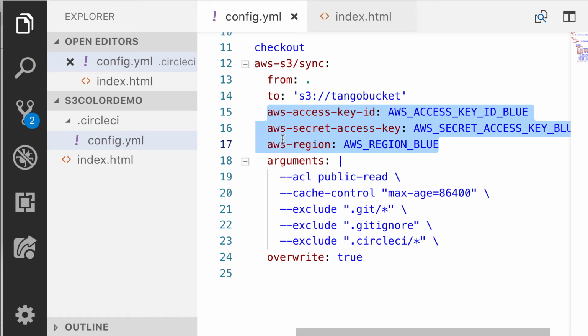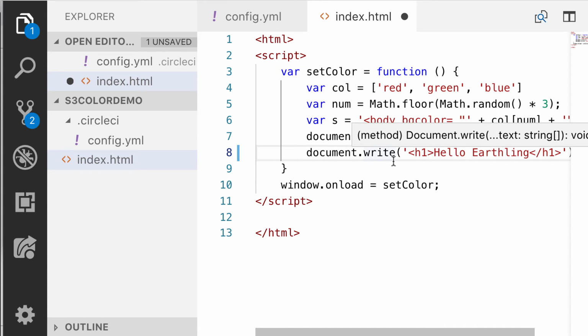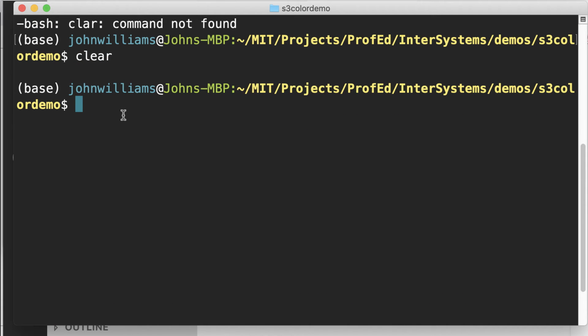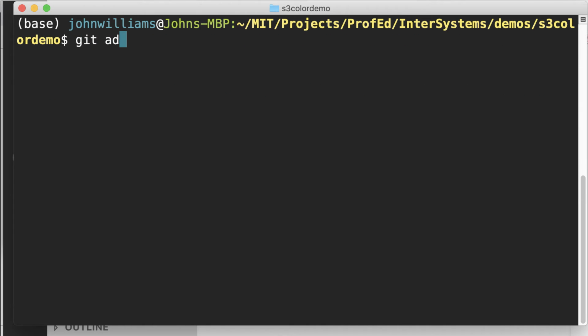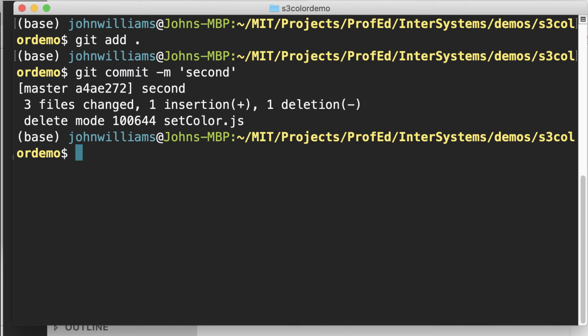Let's actually make a change to this and see how it works. So instead of hello world, which it is at the moment, let's make it earthling. Okay, so let me save that. So I need to go back to here, and let's do a git add, git commit, and a git push.